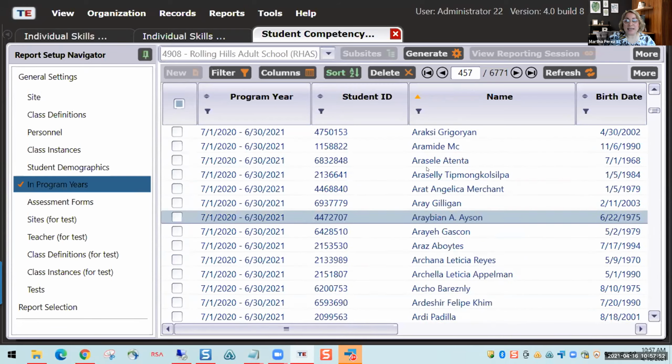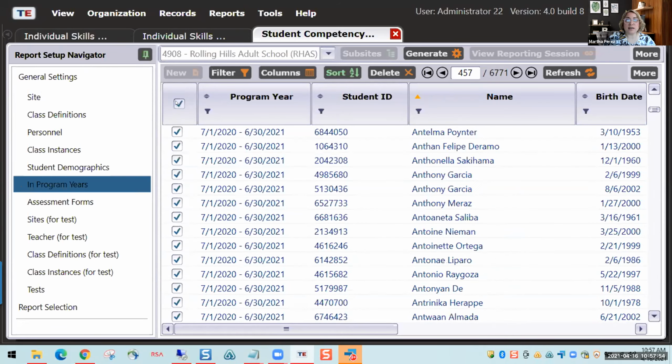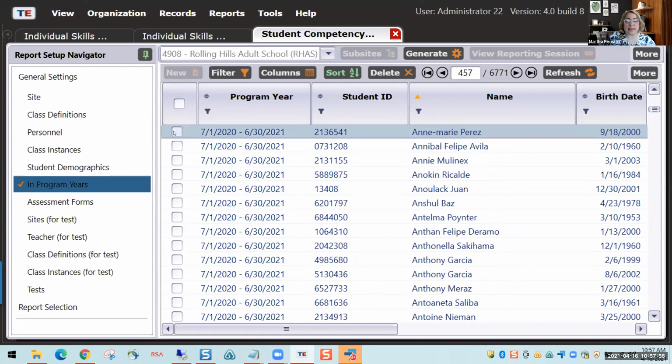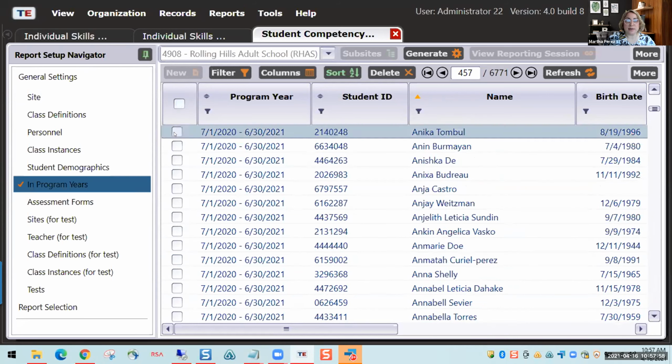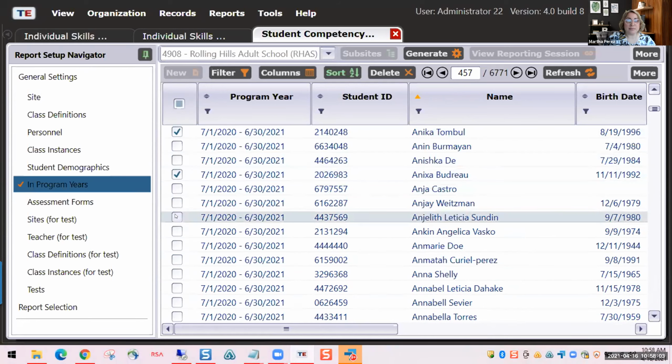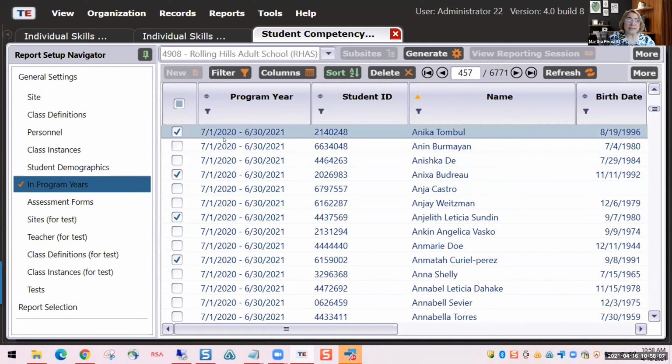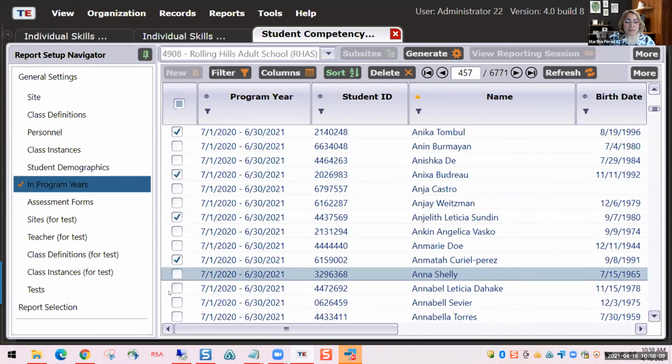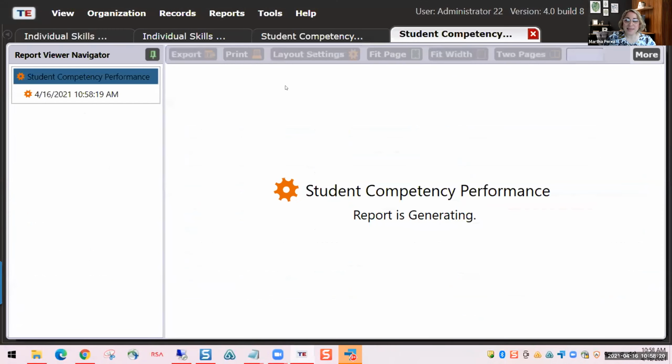So let's say you want to check just a few students. I will again reset these arrows, uncheck them, and just check a random selection of students that I want to generate the report for. That way, only the ones that I have checked the boxes for are going to appear on my report. And hopefully, they have tests. So I'm going to go ahead and click on the generate button and see what that brings us.